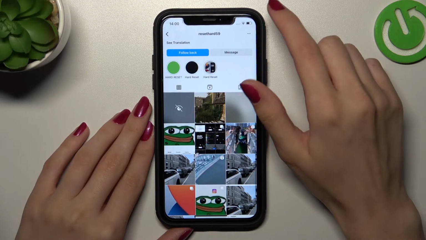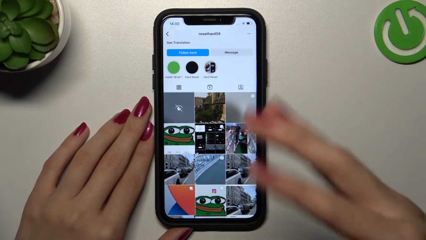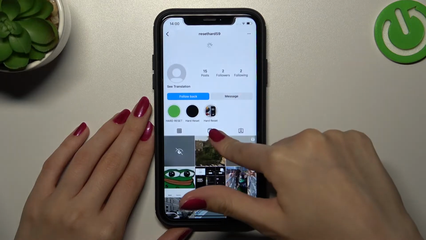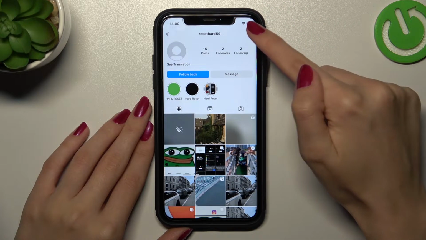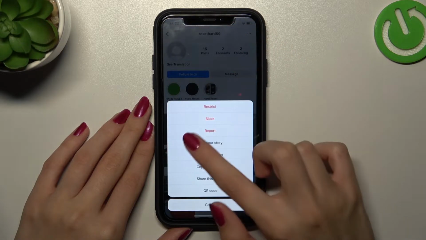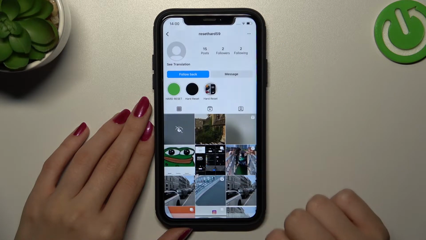So the first step is to report the whole user, the whole profile. I just need to open this profile and tap on the three dots icon at the top. Later we have the third option like a report. Let's click on it one time.